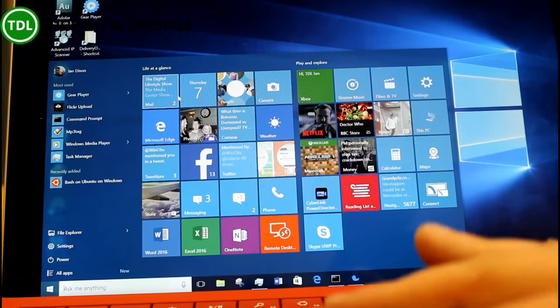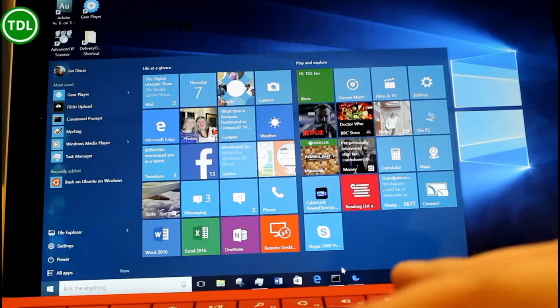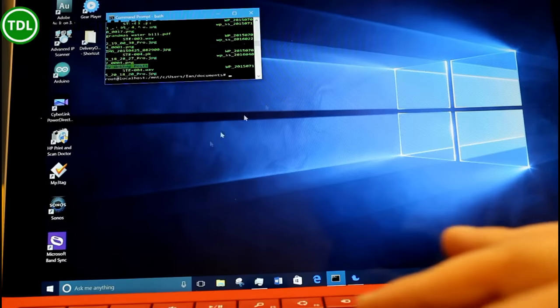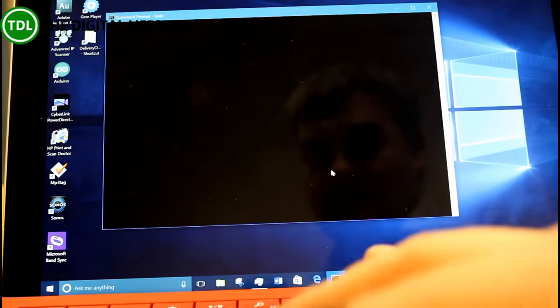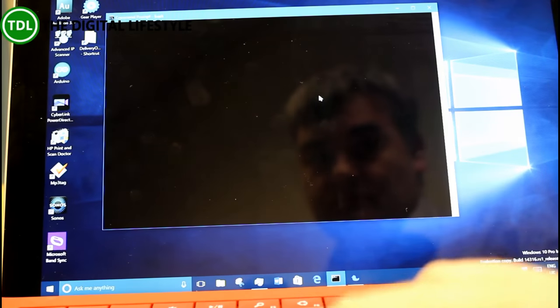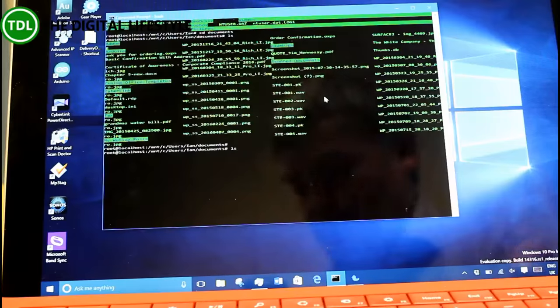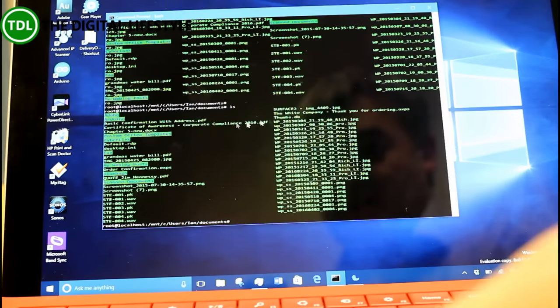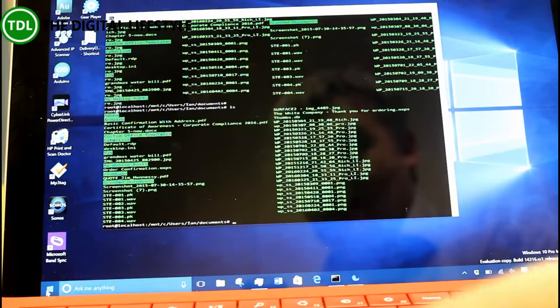First of all, we've got bash on Windows 10. So here you see the command prompt. I've got the bash command shell running here. I can do ls. And yeah, you can see it there. This will mean a lot to people that use bash and Linux.